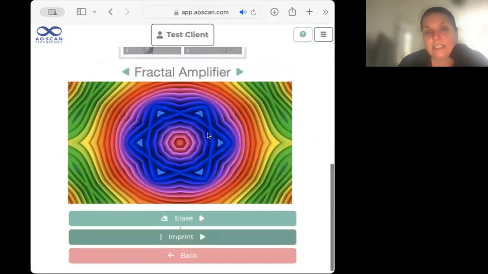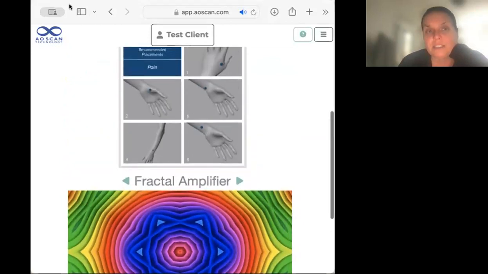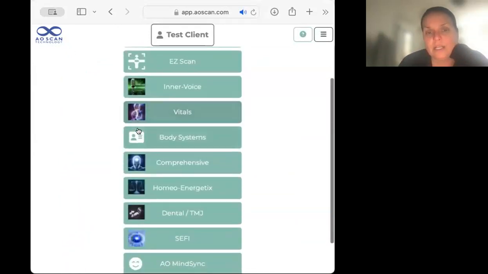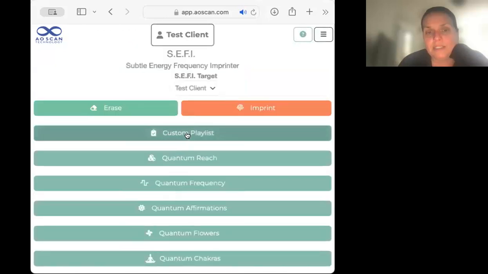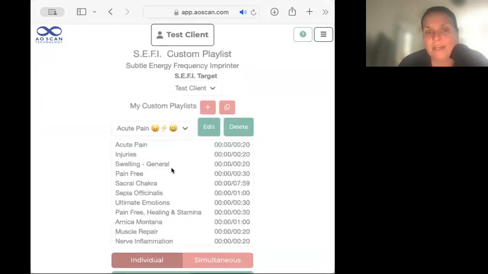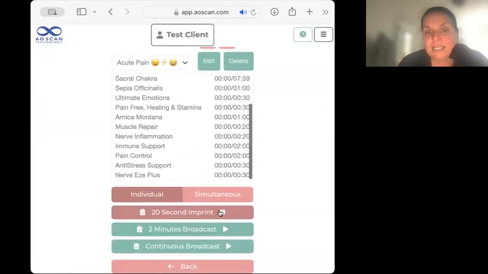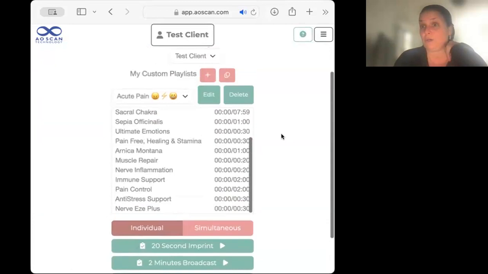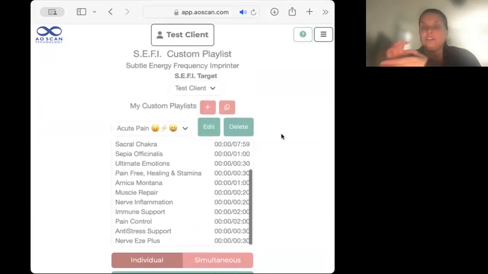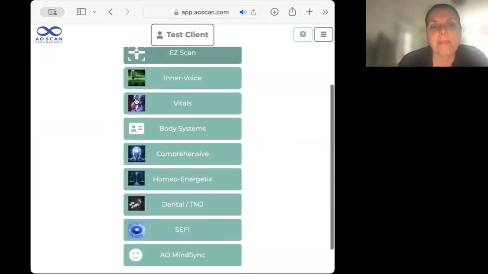And then let's say that she wanted to do more than just this. She could go over here to custom playlists, and we have that acute pain, right? So we could imprint this whole list into that same Cephi dot, and then you could put it where you want it. And it really works. It works great. If you have a terahertz device, you put it on and then you charge it. Or if you have a red light device, you put it on and you charge it, and you can magnify the effects and just have it work faster.